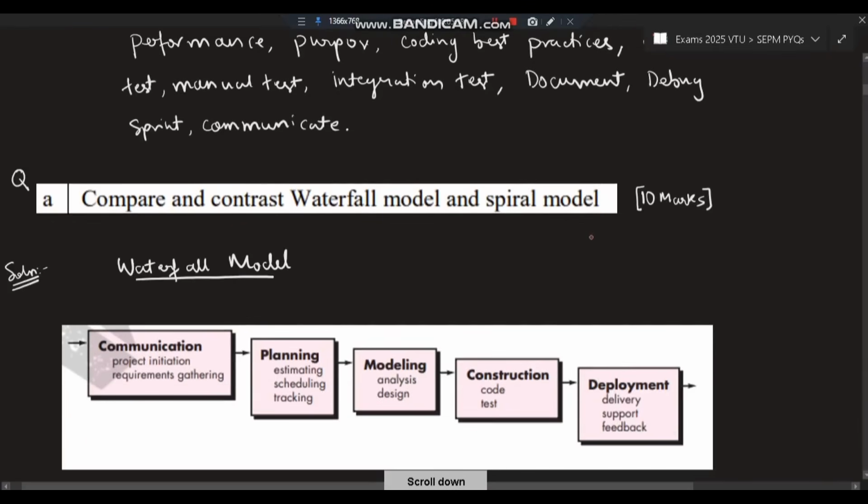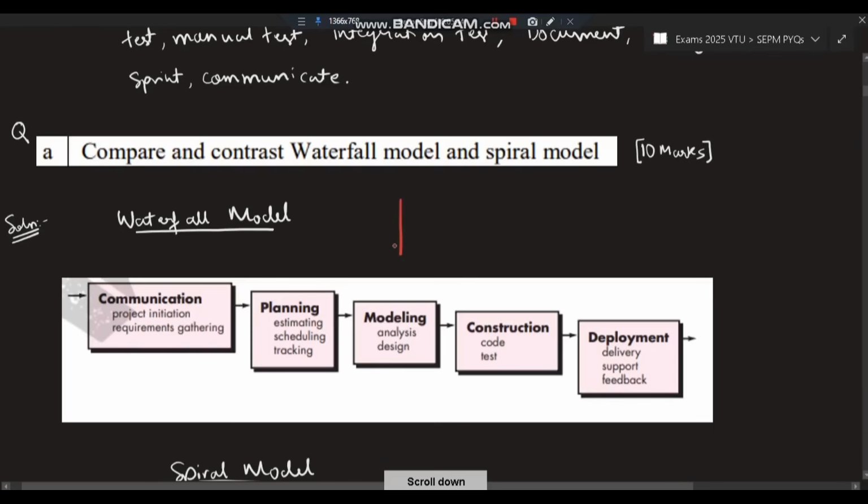Okay, moving on to the second super important question, which is compare and contrast waterfall model and spiral model. First thing you need to do is make this model here. Very simple model. 5 steps are there. First is communication. That includes project initiation and requirements gathering. You will be discussing with your project members and the stakeholders or the customers what is required. Okay, that you will be communicating and getting to know.